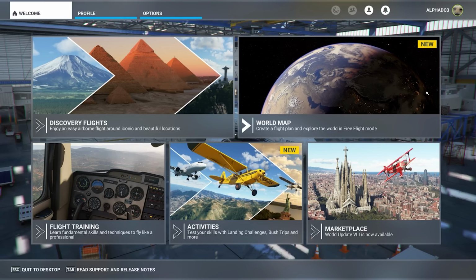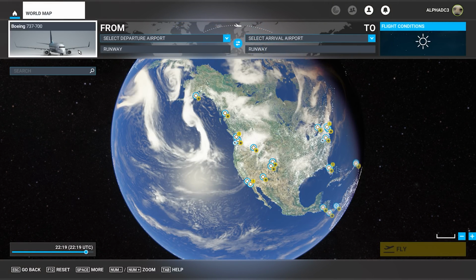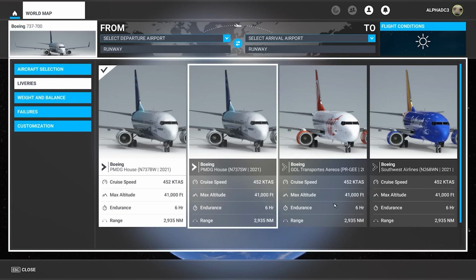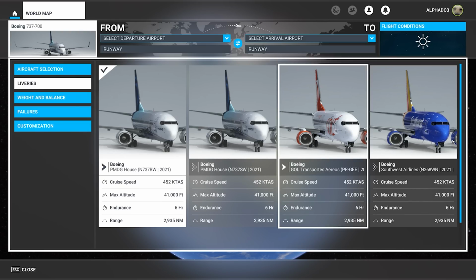Once you're in Microsoft Flight Simulator, to find your liveries, just go to the selection page here, choose the airplane, in this case the 737-700, tap liveries, and you'll see them all listed right here. Nice, clean, simple, and easy.